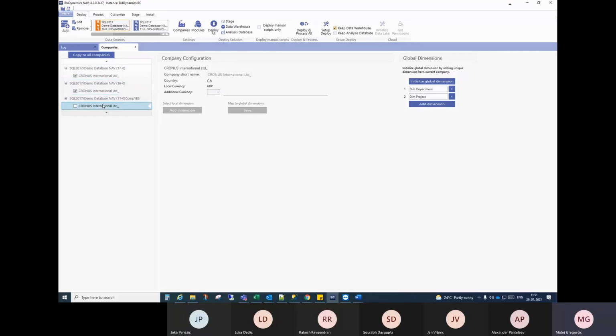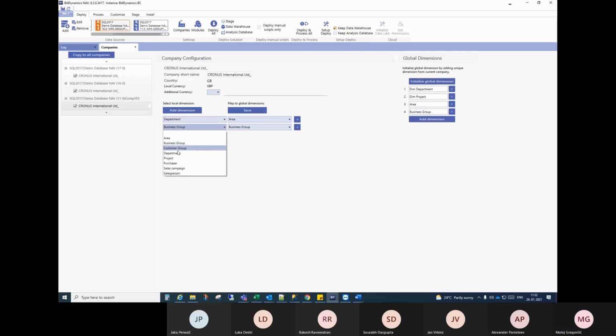Okay. And again, I must select the company. So it's not enough just to add the data source, but you have to select the company as well to get it into the project. And again, I'll select the two dimensions that I have selected previously, department and project, and select accordingly. Okay. I'll select the same additional currency as I have for other two companies, which is USD.